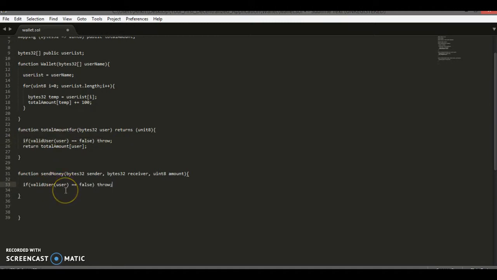So if valid user of sender equal to false, then you throw. The same way for the receiver also. So REC.